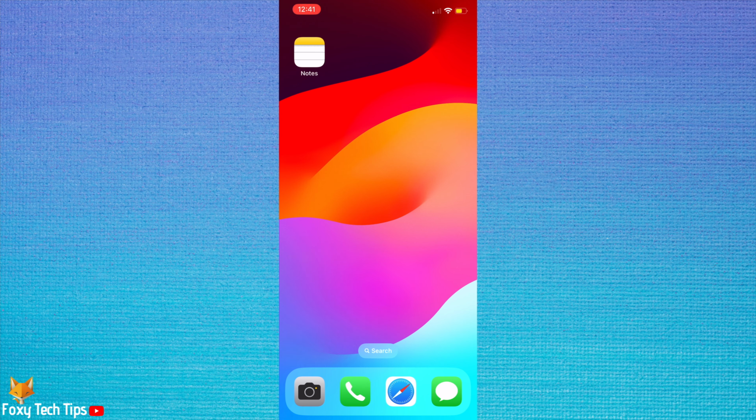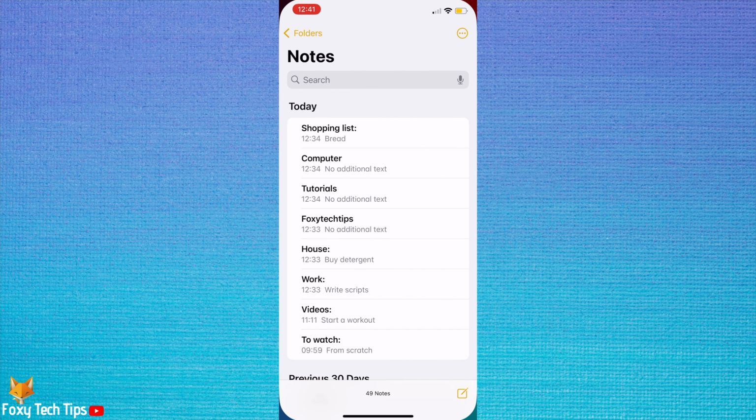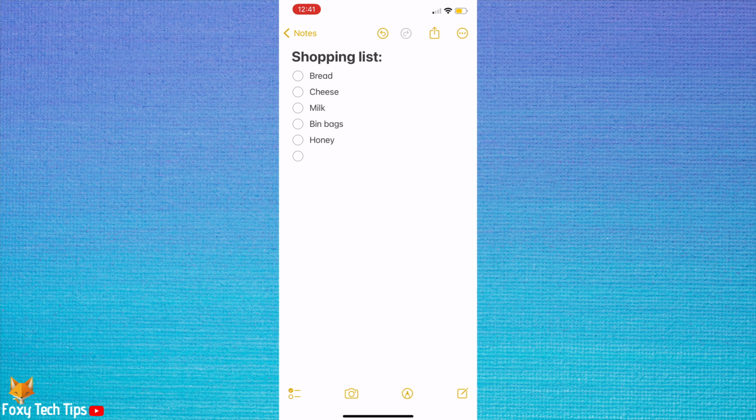Open up the Notes app and open the note that you would like to share. Now tap the Share icon in the top right corner of the note.